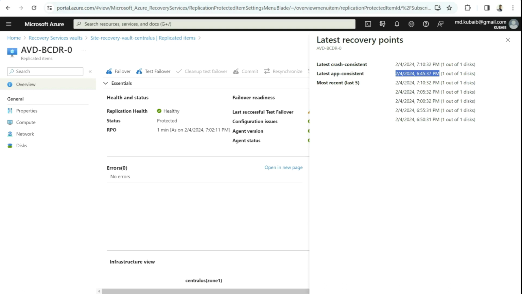Also you can see most recent, which means, as you can see here, every 5 minutes it is creating a recovery point. So it started from 6:50, then 6:55, 7:05 and 7:10. When you are doing any failover, you can select which recovery point you want to revert to. Accordingly, you can bring the VM up in the destination zone as per this recovery point. So this is related to recovery points.